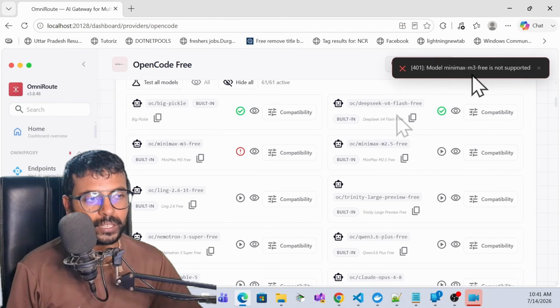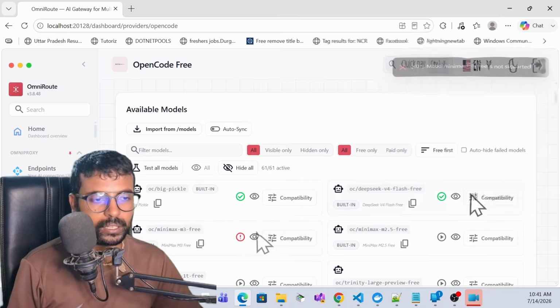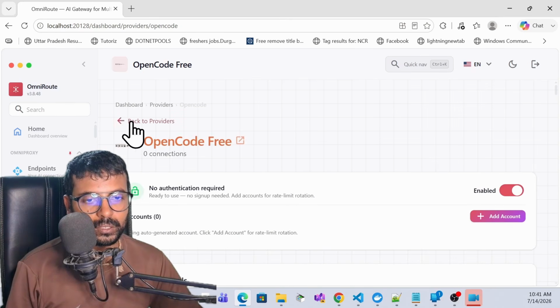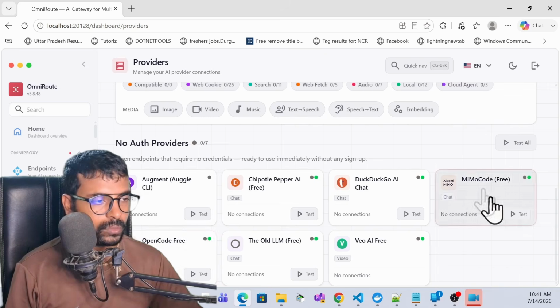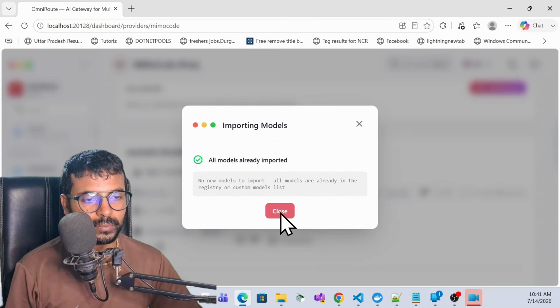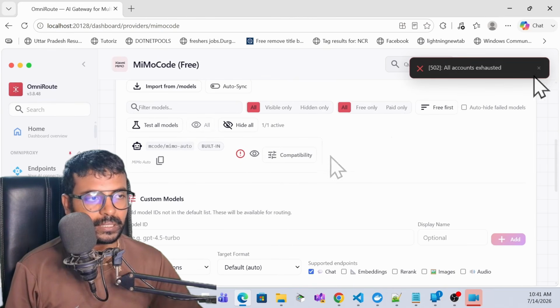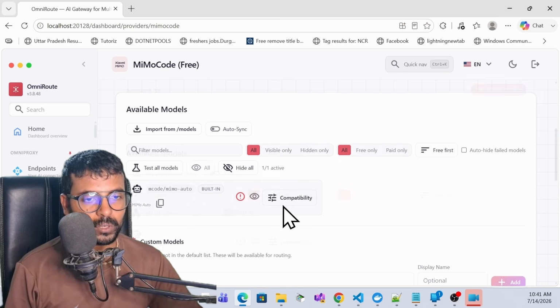And if I try this one, see, this model I can't use: 401, authentication is required, because this model requires authentication. So yeah, I'll show you with these two models. And not only this, if I go back here, I'll just use another no auth provider. If I go to the mini code, in this mini code also we have this model, and this model also we can test. Yeah, this model also exists. So yeah, I can't use this model itself, so that is fine.